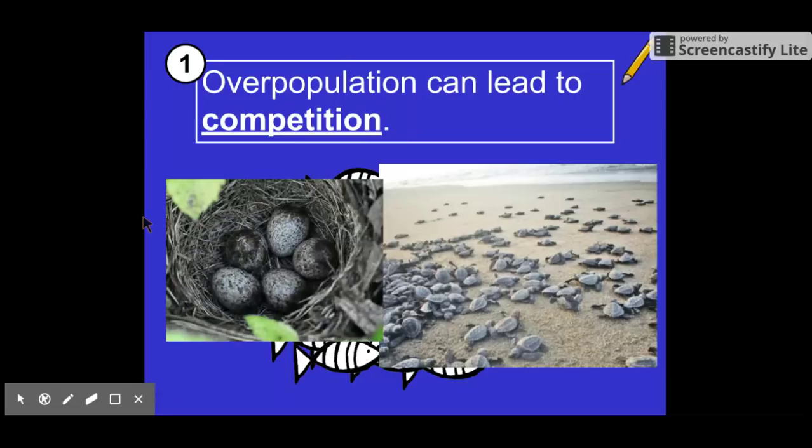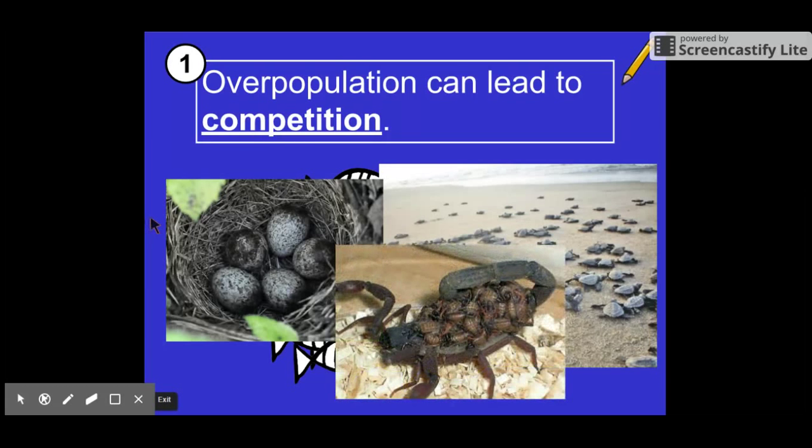If you have many children in one family, that can cause more competition, fighting for the same food that Mama and Papa Bird are bringing home. This one's for Abby. She loves scorpions. Look at all of them, though. All these baby scorpions fighting for shelter, fighting for food, trying to survive in one environment.